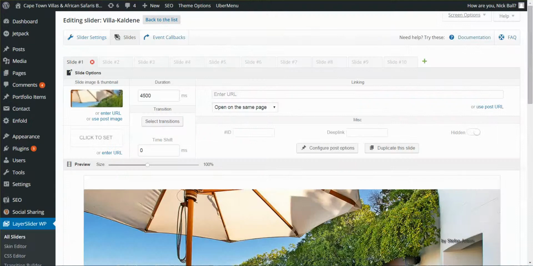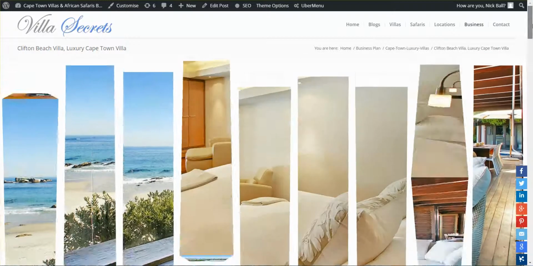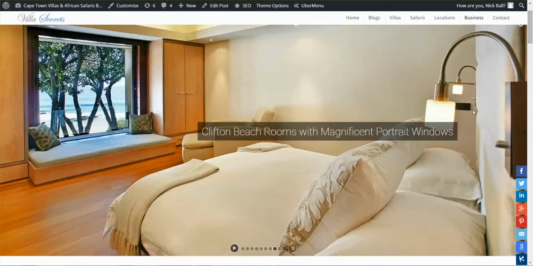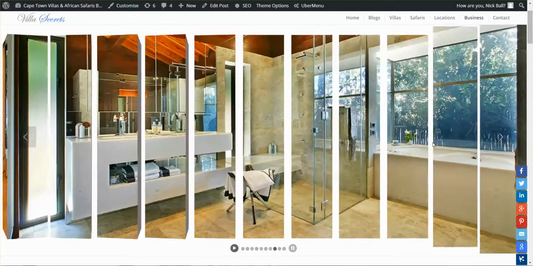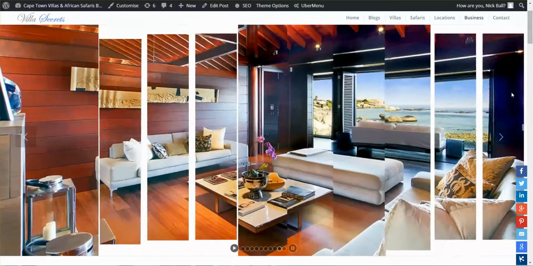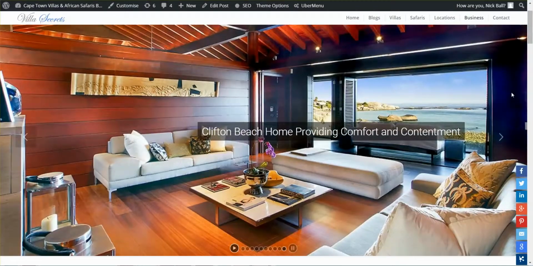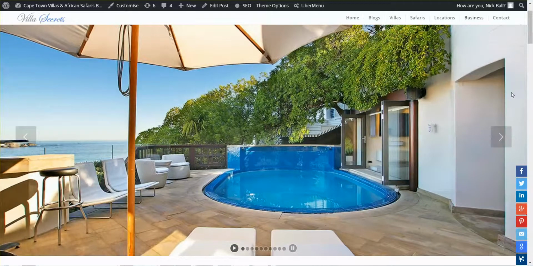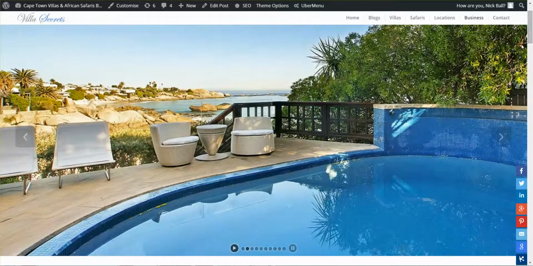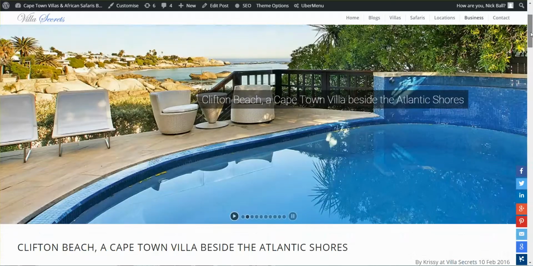Let's have a look at how this page actually looks. We saw it earlier. It's got this layer slider at the top that changes. It has a little caption. And the general 8-second rule applies here. If your client isn't interested in your villa or your product by the 8th second, they'll generally leave the website and go somewhere else. Within this slideshow, we do it at 4 seconds a shot. And within 8 seconds, they're onto their third slideshow. And that's captured their interest.